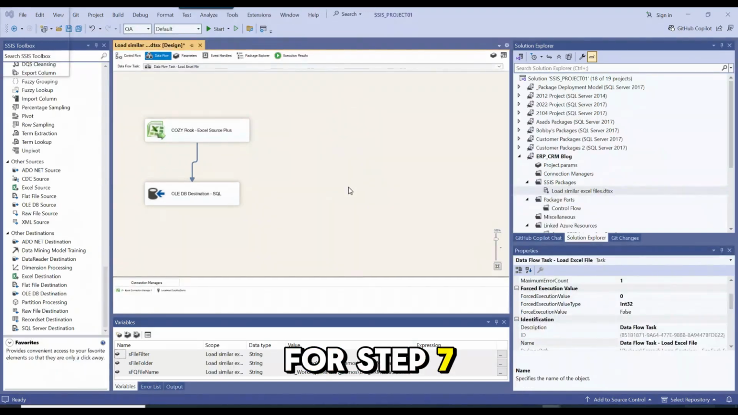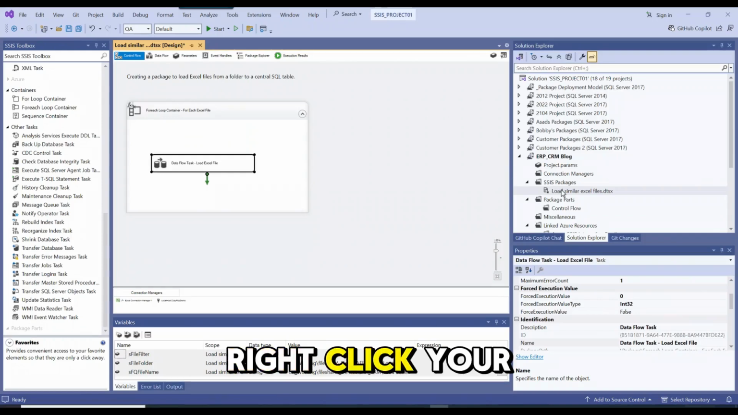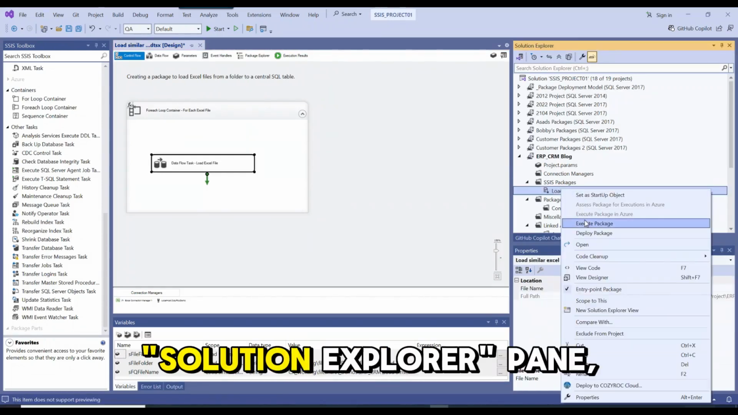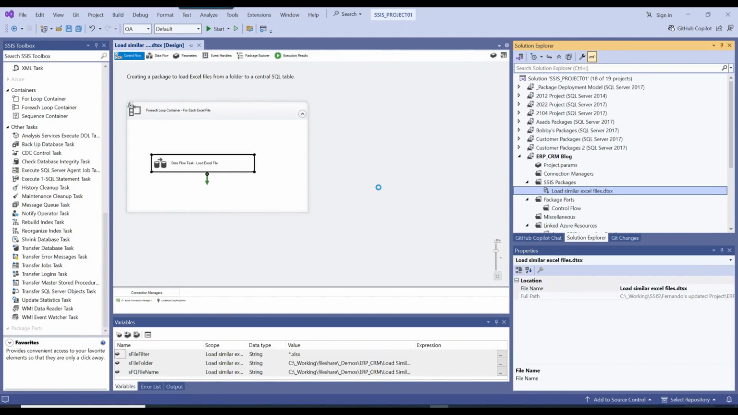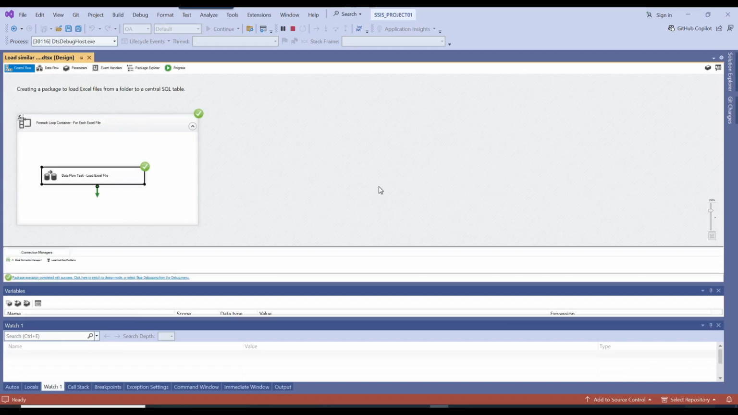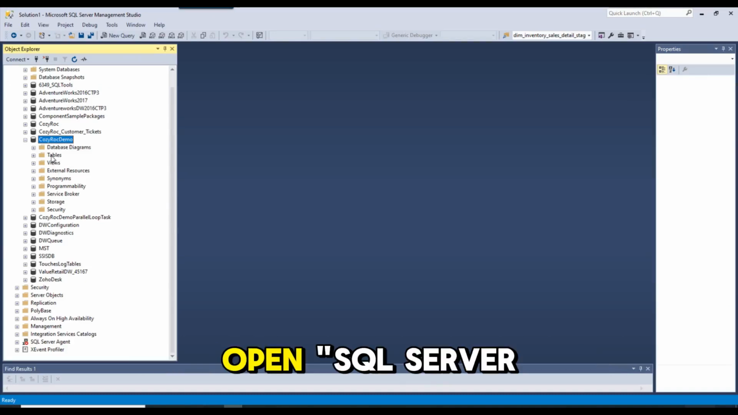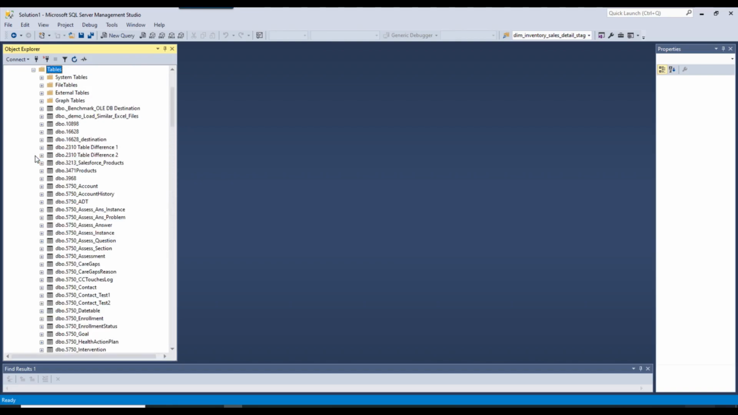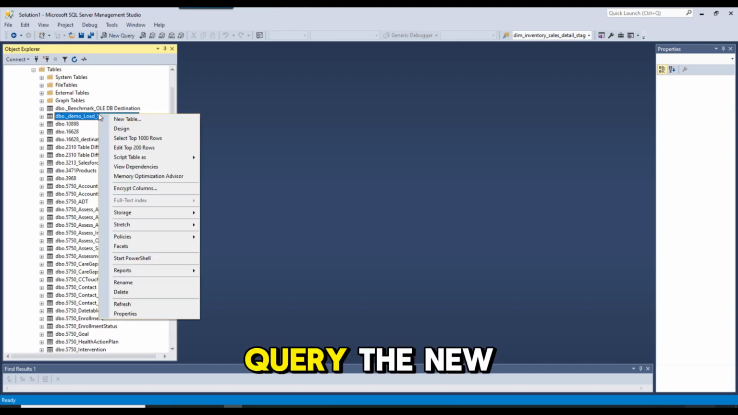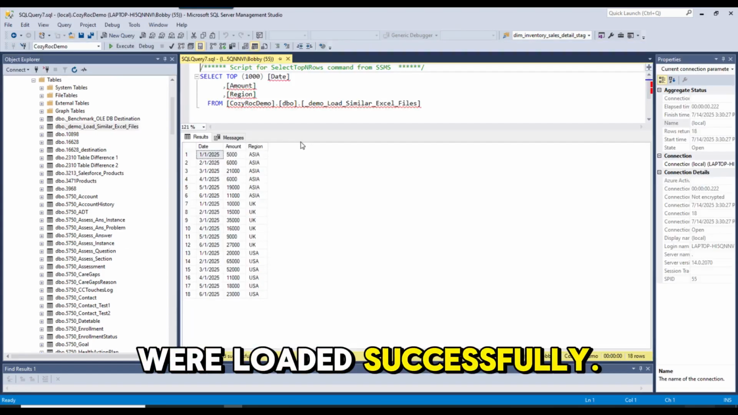For step 7, we will run the package. Switch back to the Control Flow tab. Right-click your .dtsx file in the Solution Explorer pane and select Execute Package. After execution completes, open SQL Server Management Studio. Query the new SQL table to verify that all Excel files were loaded successfully.